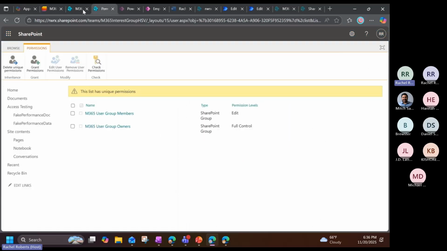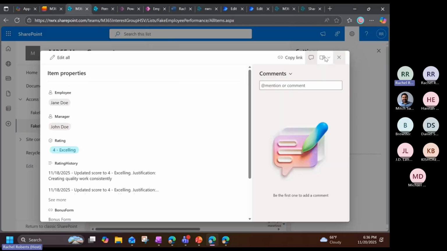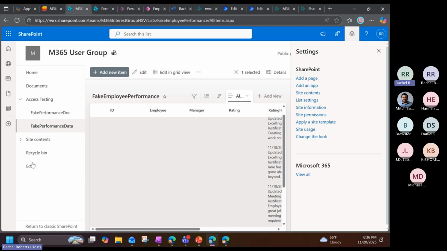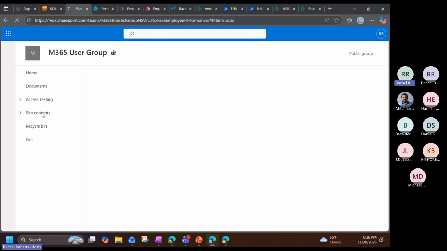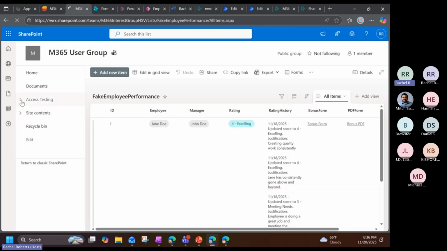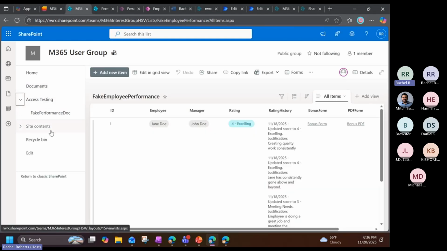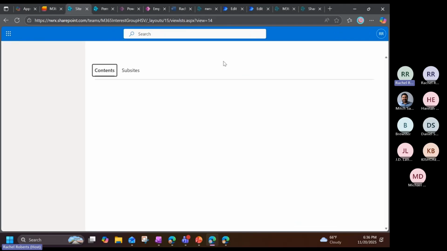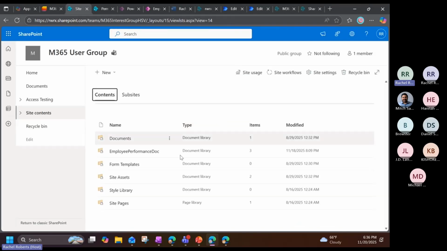All right, I'm going to go back to our list here. And when I refresh, that list should disappear from the navigation. That navigation is a little bit buggy, but it should disappear from the navigation. So now you no longer see it in navigation. If I go to site contents, you will no longer see it in site contents as well. And it's just another way of hiding that list.